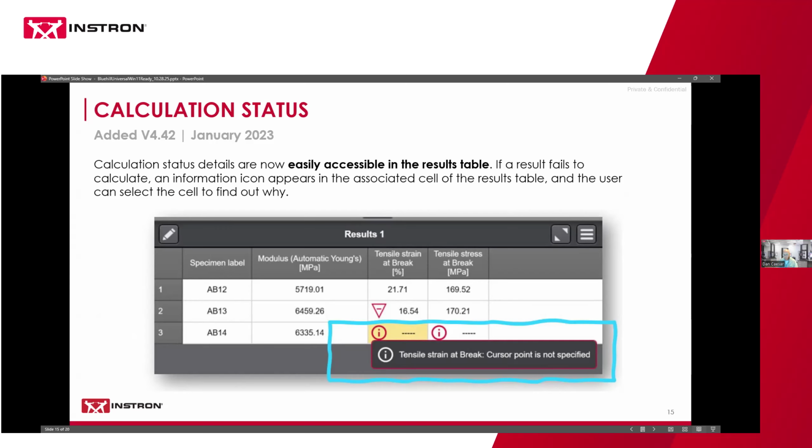Previously, you could put a column on your results table called calculation status, and it would give you a number, and then you could look up that number in our help file to figure out that same information. But we've just made that much more user-friendly. So that's a nice one to have.